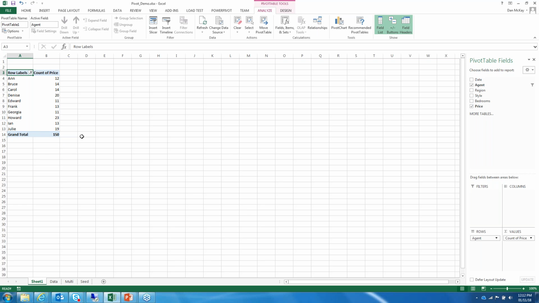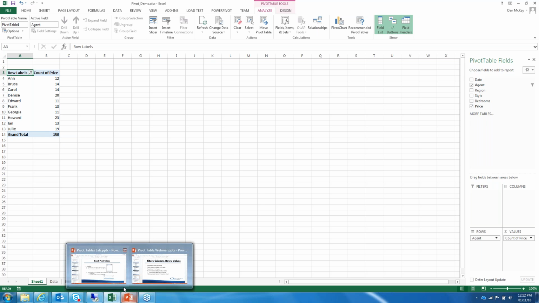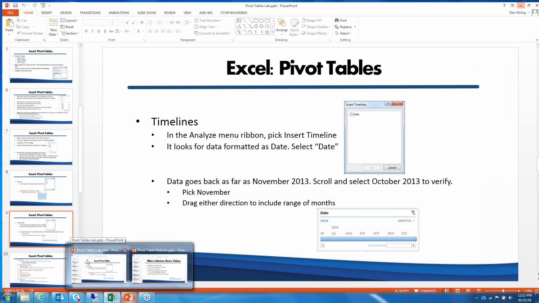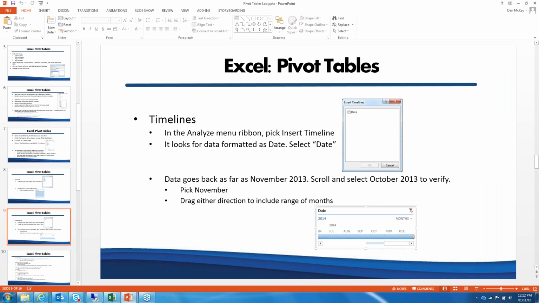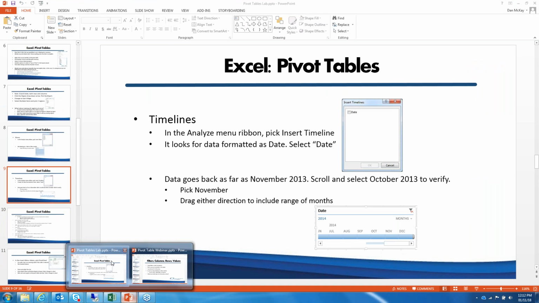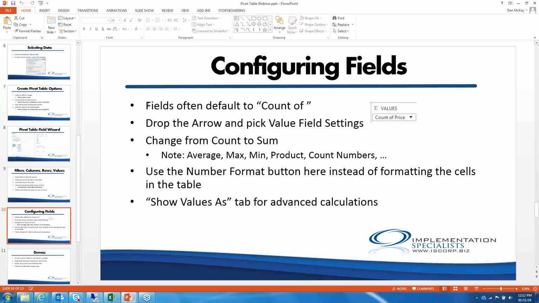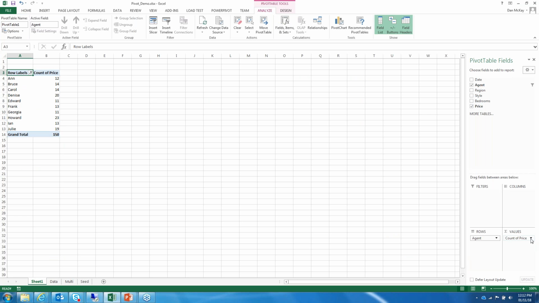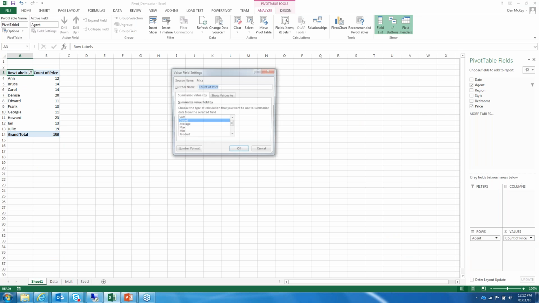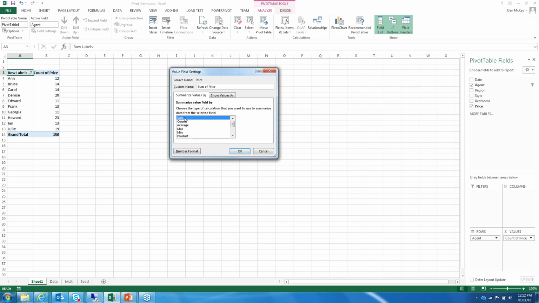But why is it showing count? It's showing count because that's how it gets started. Oops, excuse me, I'm on the wrong item here. It doesn't always, but it often defaults to count for the values. So we're going to change that to sum. It's an annoyance and something that trips up a lot of people when they first start with this. Trips up people who've used it for a long time.